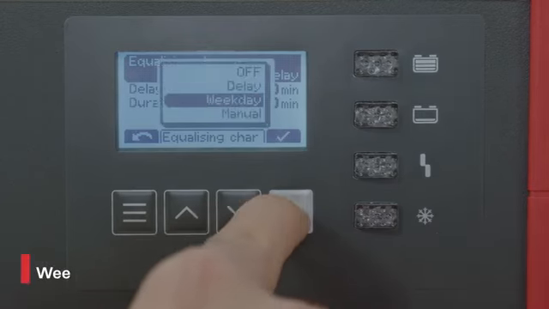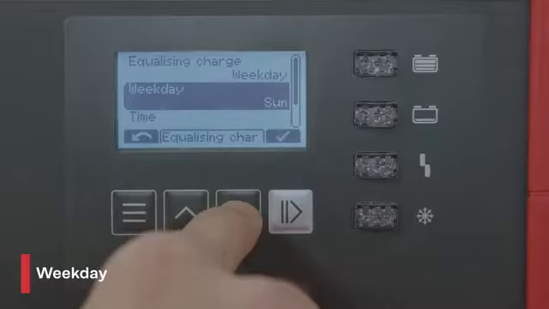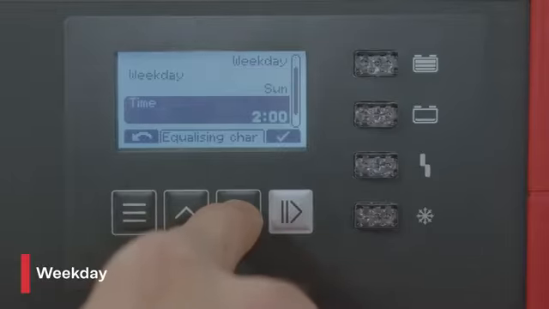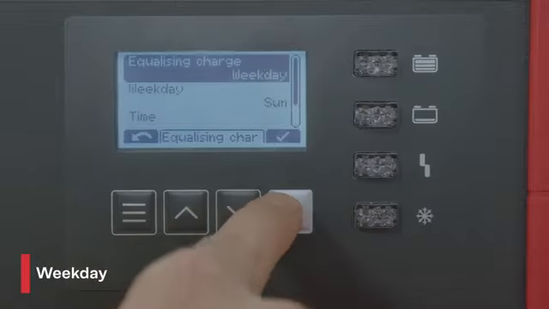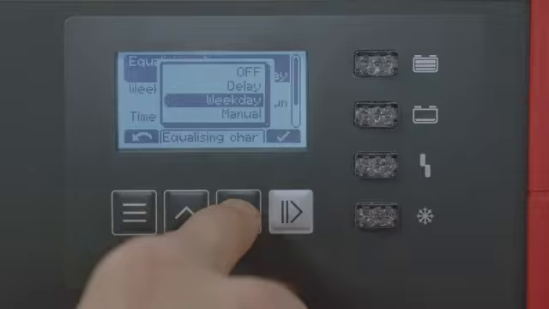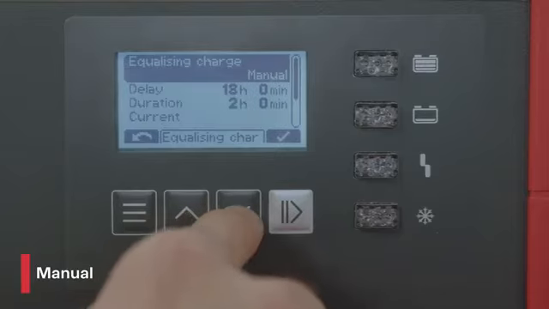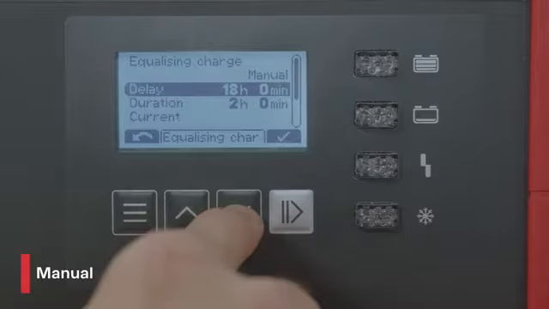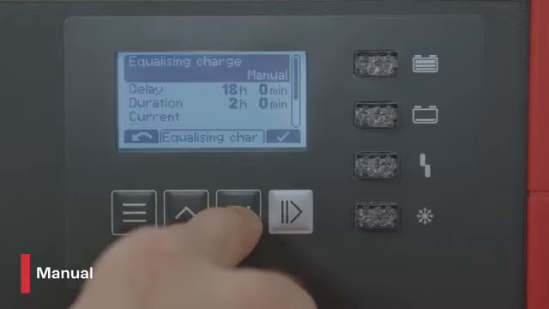Then we have the weekday. Here you can select the defined weekday for the equalization charge. In our case it's Sunday with a duration time of 2 hours. And at the last we have the manual activation. You can also choose here the delay and the duration time, and also the current and the voltage.